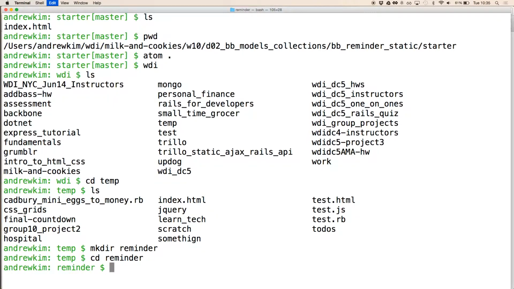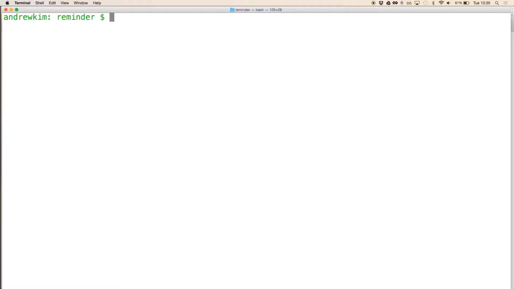Cool. So I'm in a random folder, and then I created a reminder folder, and then I cd'd and changed directory into it. Is that a verb? Change directory? Probably. No, I don't think so.